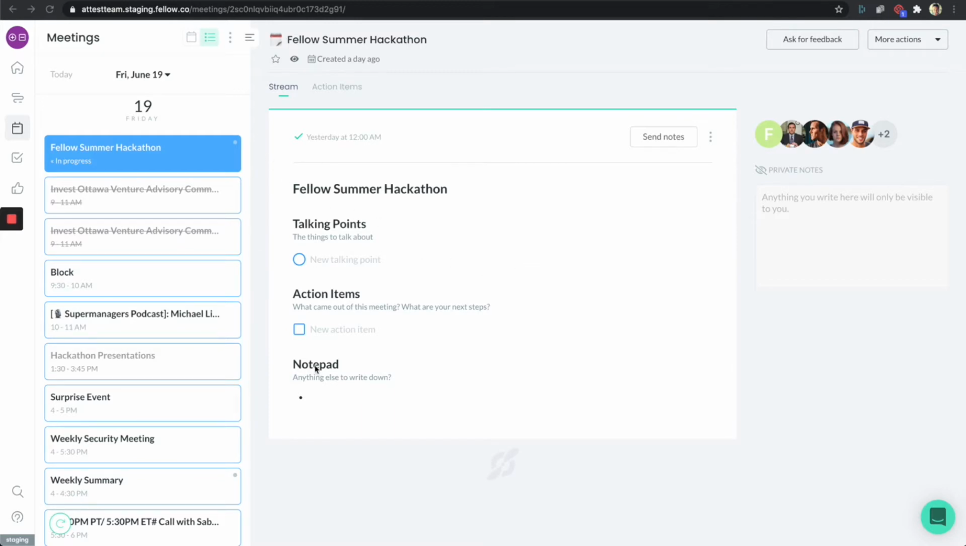So this is the Fellow interface, and it's really easy for you to make templates. Obviously, there's a default template, which is talking points and action items. Unless you've made some changes, that should be the template for mostly everywhere in the software. But let's make some changes.